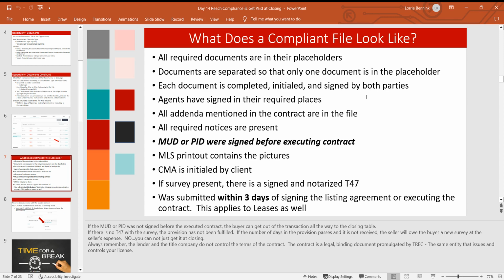And the contract specifically says that you must have the survey and the signed affidavit, the T47, within a prescribed number of days. If you do not receive it, then it goes on to explain that the seller, at the seller's expense, will provide the buyer with a brand new survey. So please pay attention to what your contract actually says. And last, a compliant file was submitted within 3 days of signing the listing agreement or executing a contract. This applies to the leases as well.